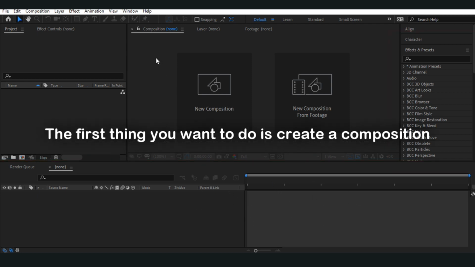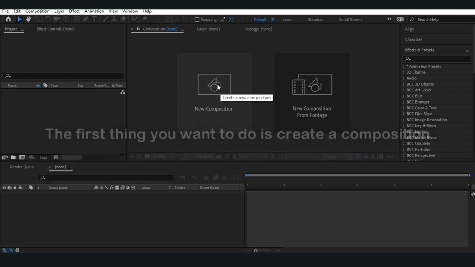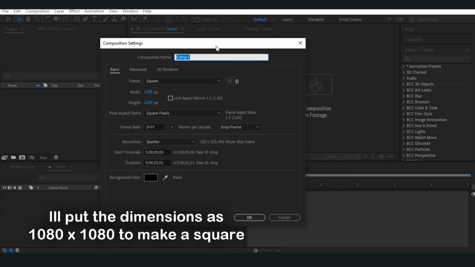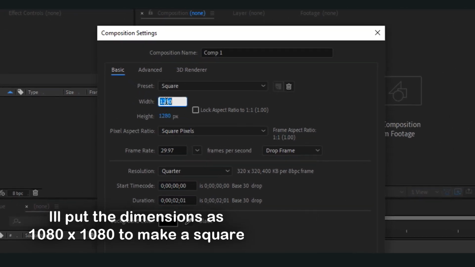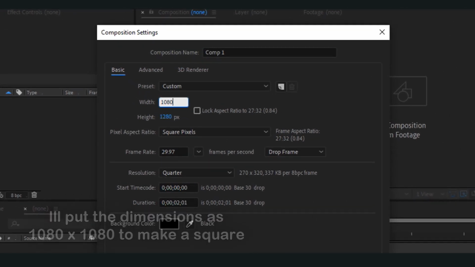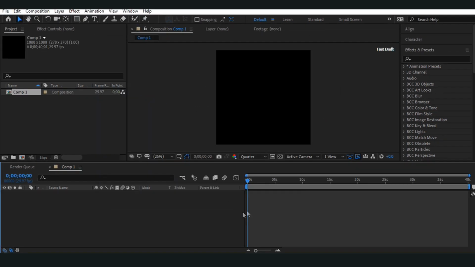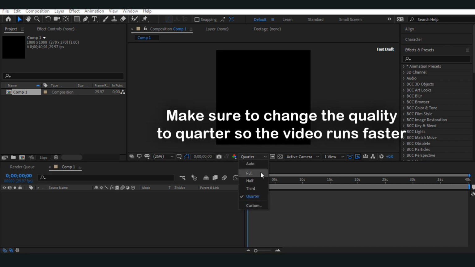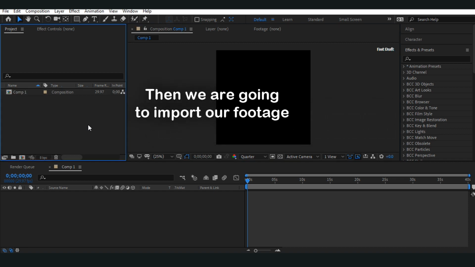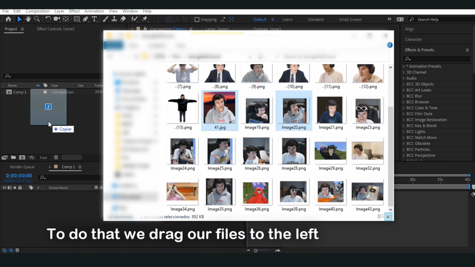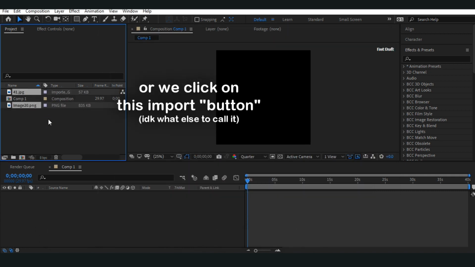The first thing you want to do is create a composition. A composition is where you're going to do the whole edit. I'll put the dimensions as 1080 by 1080 to make a square. Make sure to change the quality to quarter so the video runs faster. Then we are going to import our footage. To do that, we drag our files to the left or we click in this import button.